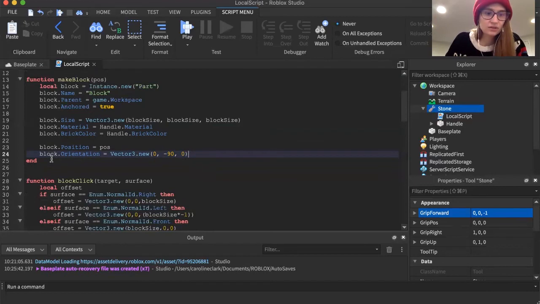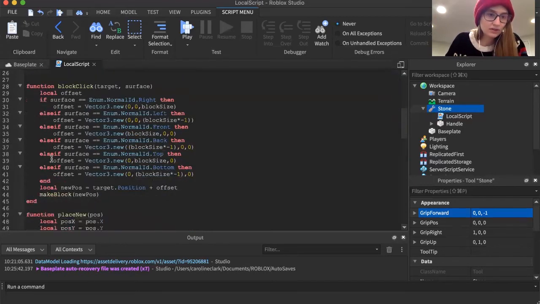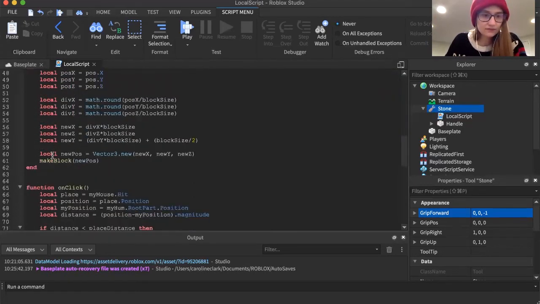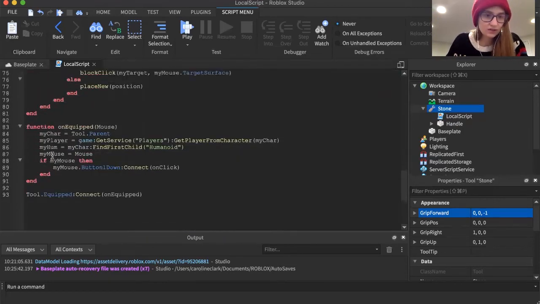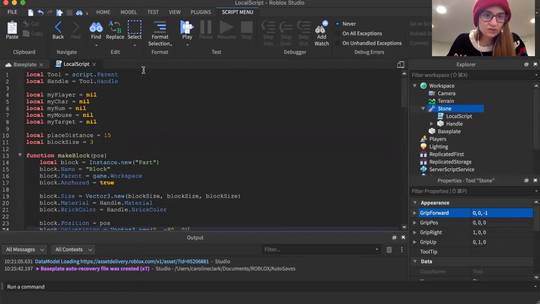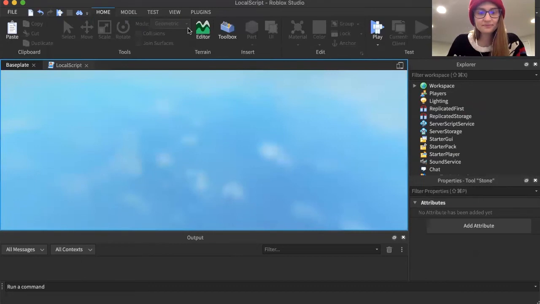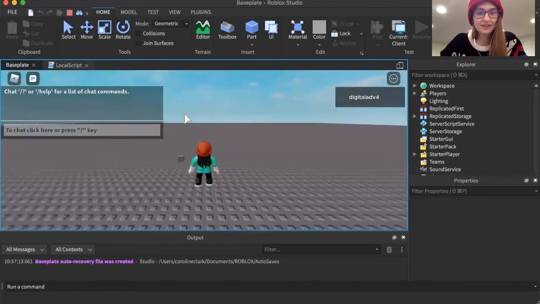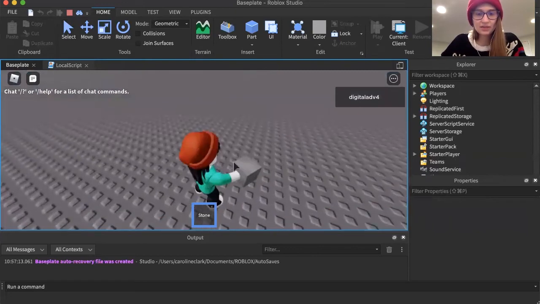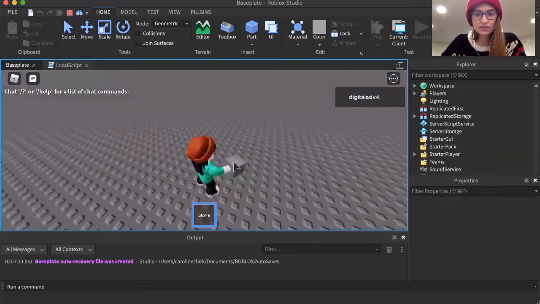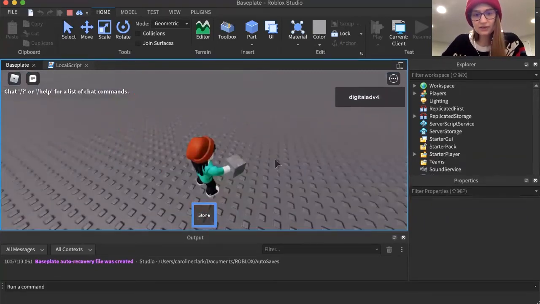So now let's go through here. Let's make sure I don't have anything that's underlined. All right, my code looks good. So let's test this out. I'm going to hit play. Now I'm going to go over and pick up my tool. My grip on it is a little weird, which is fine. I can change that later, but let's see if I can place blocks.